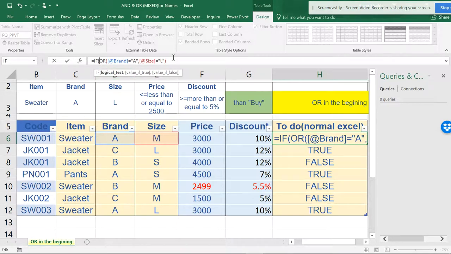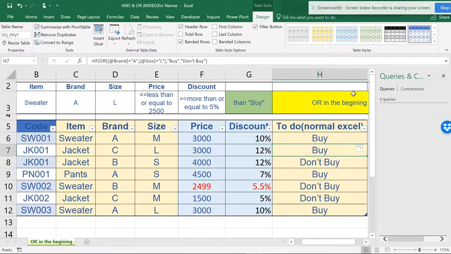IF, open parenthesis, and here the logical value, I have the comma. If it is true, I will buy this. Double quotes, and don't buy, and close the parenthesis and hit enter. So it's coming as buy if it is A, buy if it is L. If there is no A or L, don't buy. If you have both, A and L, it will also be buy.